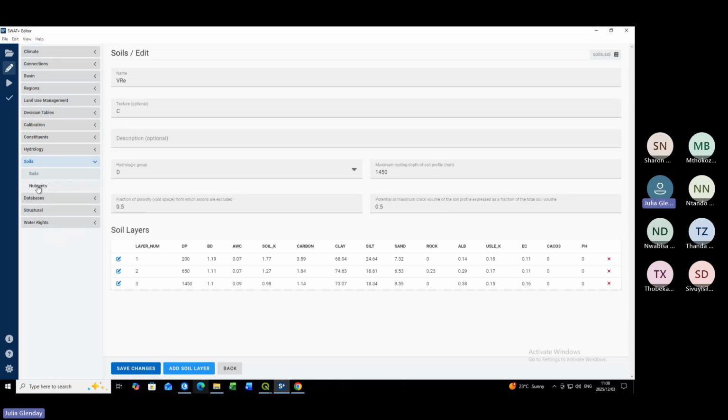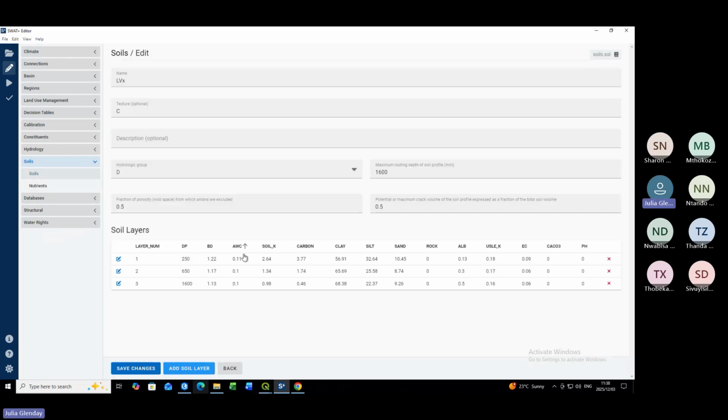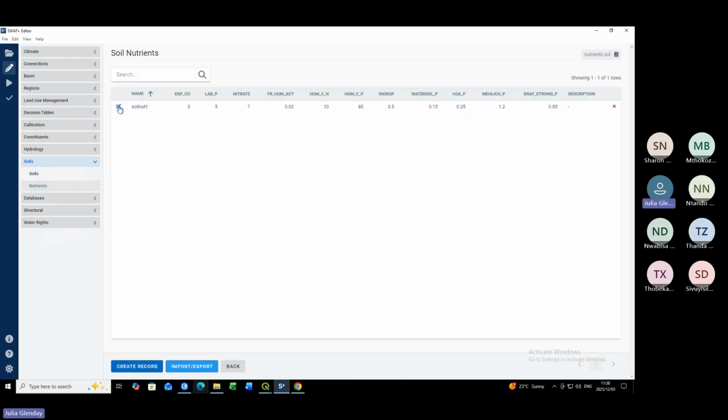And then there's the nutrients associated with the soils, which is stored in the model in a different table. So there were some nutrient parameters in here. A little bit. Well, just the carbon, actually. Okay. And then the other nitrogen and phosphorus will be here.